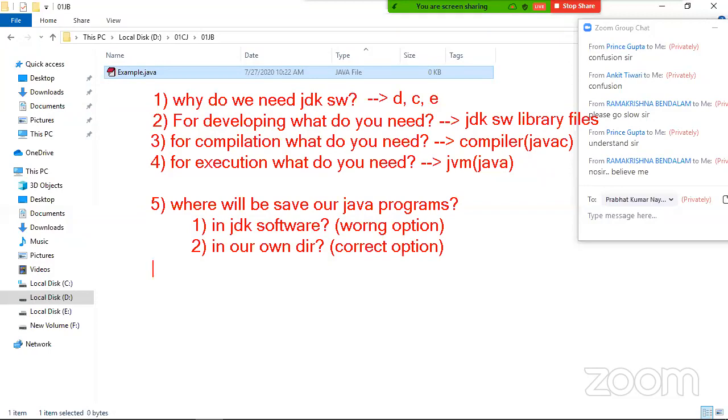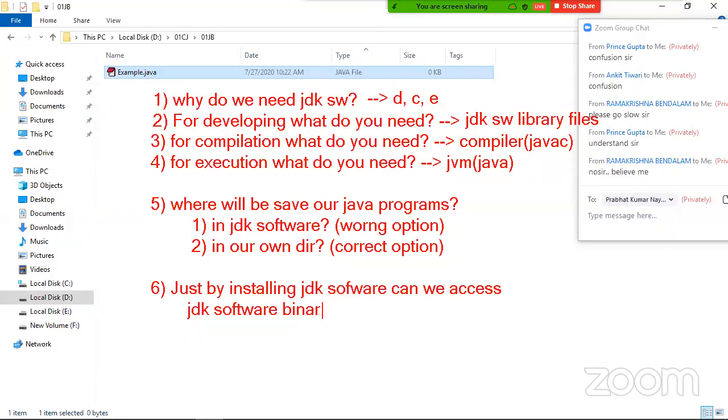Okay, where will we save our Java programs? Not in JDK, in our own directory. Then how can we access? Just by installing JDK software, can we access JDK software binary and library files from our project directory? What is your answer? The answer is no.